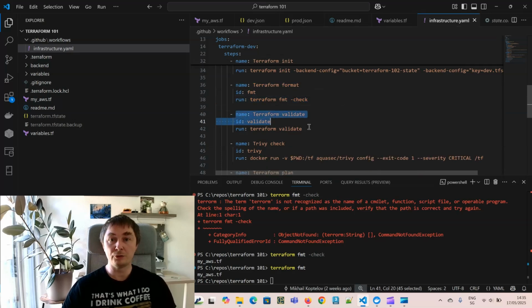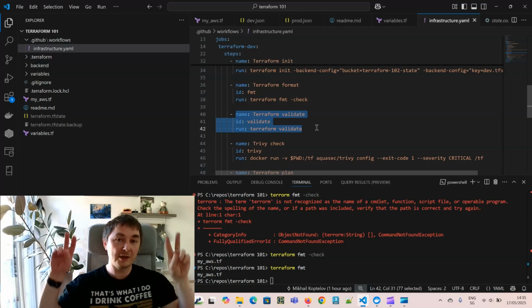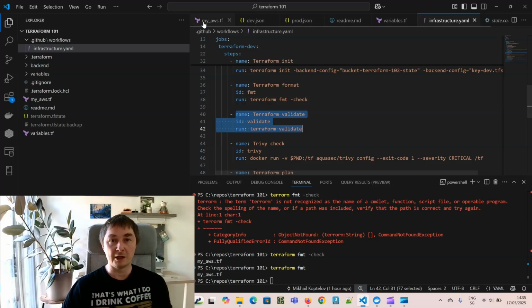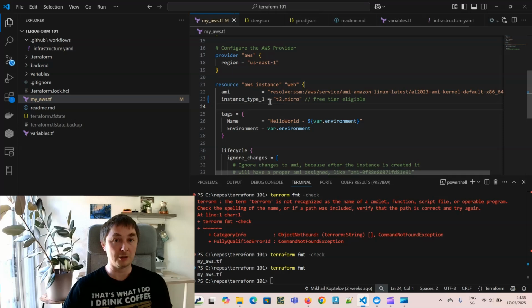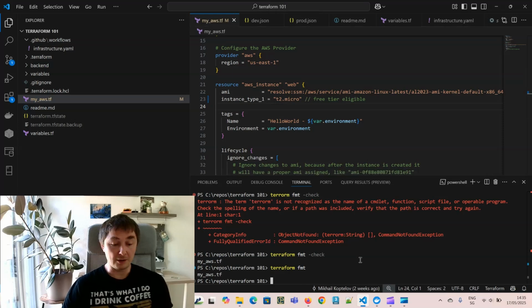Because of that, we need to run the second test, which is Terraform validate. In that case, it tries to check if the Terraform code is actually, let's call it, executable, so if it can be run or not. Just to show it as an example, we can change this, let's take instance type 1. So obviously it's an incorrect property. And then we will run Terraform validate locally.